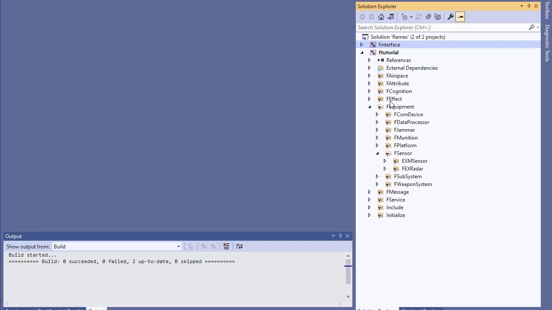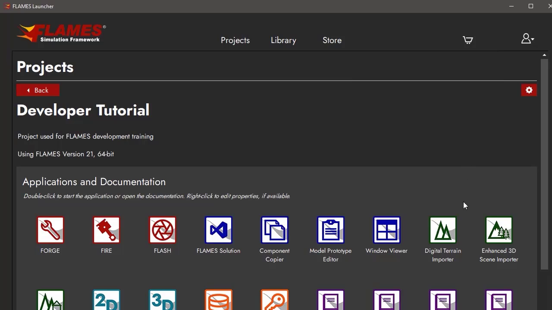Really none of these models, the tutorial models, are really a good starting point for new model development because they're all too simple. The models in the F starter repository are oftentimes much better models to start from. They'll give you a little bit more code than these models will give you. So I'm going to pick the simplest of all the models that we have here, the EXM sensor model, and I'm going to make a copy of that and add it to my solution. So I'm going to go back to my launcher, and I'm going to run this tool here called the component copier.